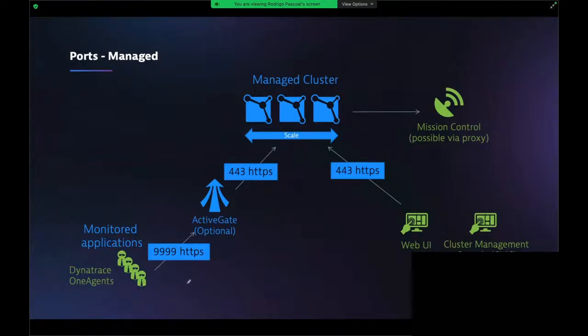In terms of ports, nothing changes. So again, it's 443 for communication with the server and 9999 for the ActiveGates. The web UI still uses 443.